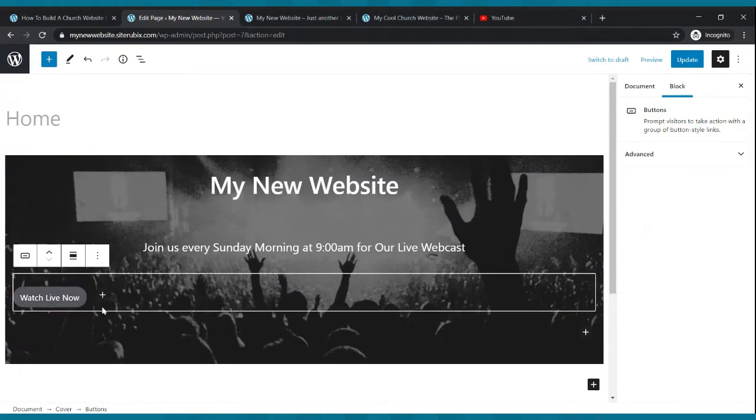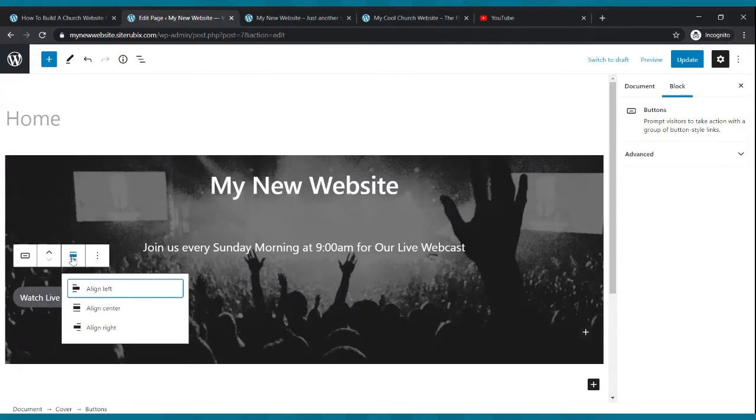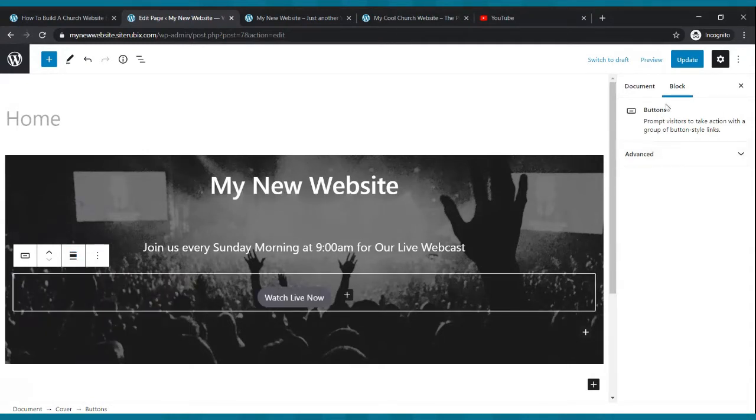Okay, and we're going to make this center. So click the button, make sure the box shows up around it. See these lines? Click that. Then you click Align Center. Boom. And then you click Update.